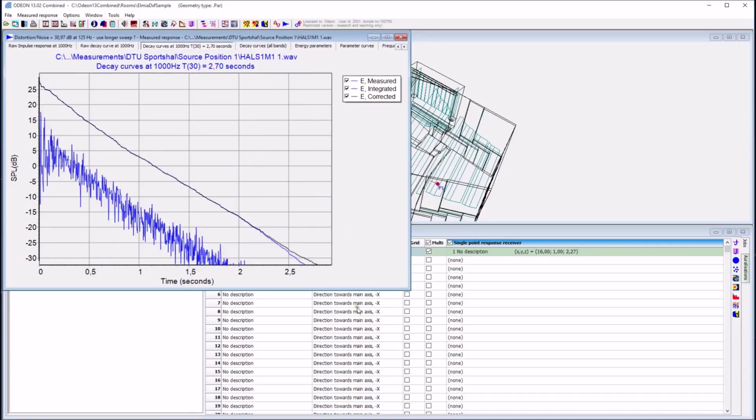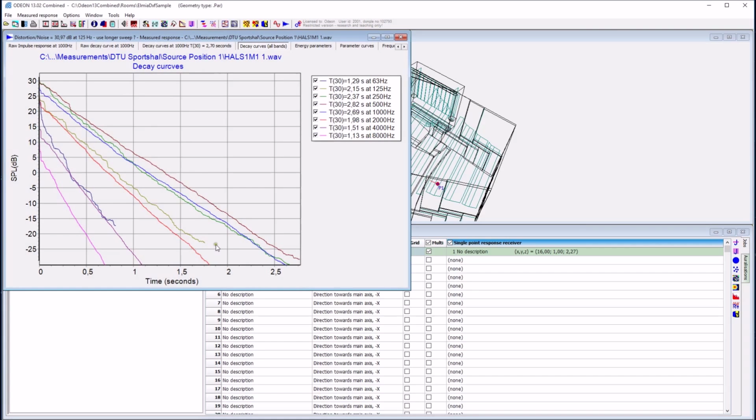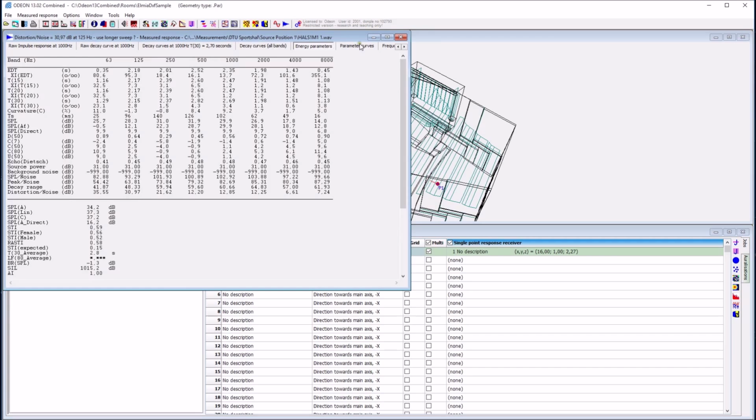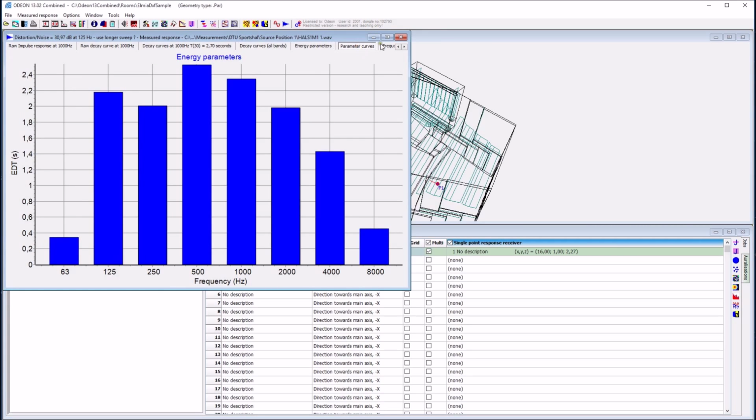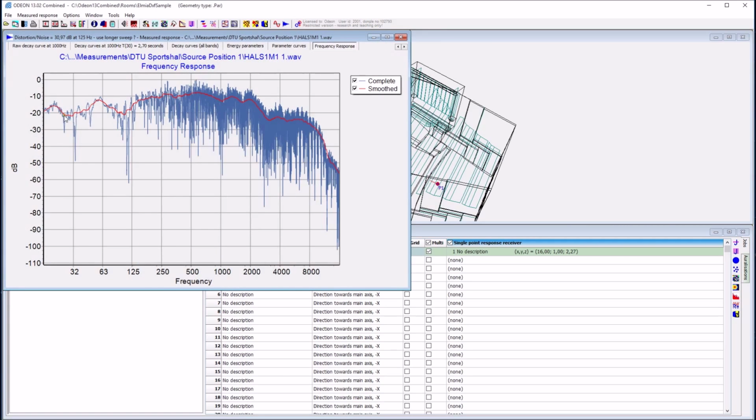We have decay curves where you see the Schroeder curve, the integrated Schroeder curve, from which we derive reverberation times, and a decay curve for each octave band, where you will see that the decay is truncated at different levels due to the background noise. That happens automatically. But apart from that, things look very much the same as in simulations, so it's easy to compare simulations and measurements. We have numbers like you saw before in the single point response, and we can have it as bars, and we have a frequency response here.